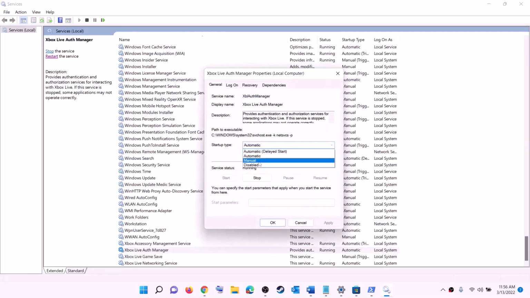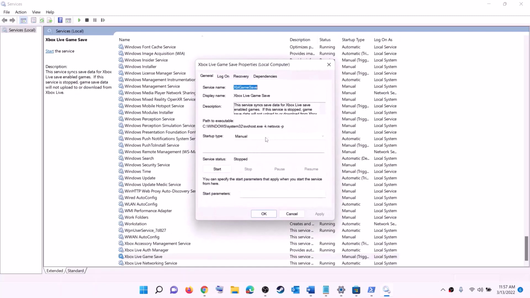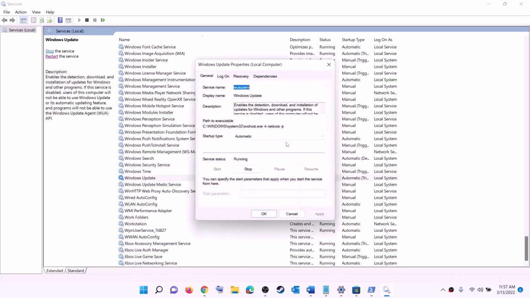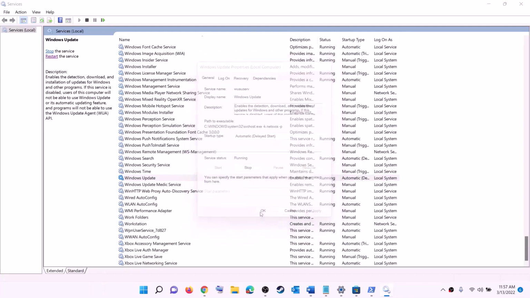Now again, make a double click. Set it to automatic. Apply. Click on start. Then click on OK. Again, automatic, apply, click on start if highlighted and then click on OK. Again, automatic, click on apply, click on start if highlighted, then click on OK. Now find Windows Update, make a double click on Windows Update, set it to automatic, click on apply, click on start if highlighted, then click on OK.